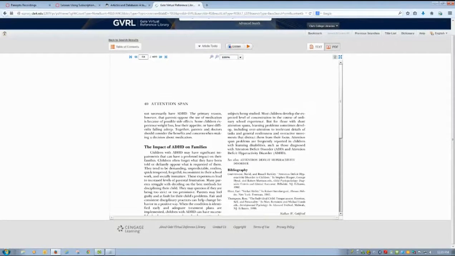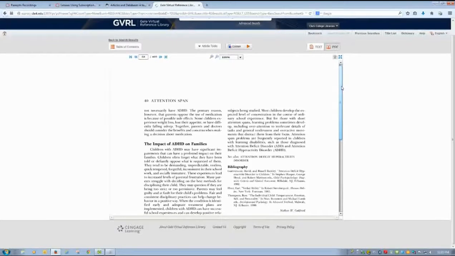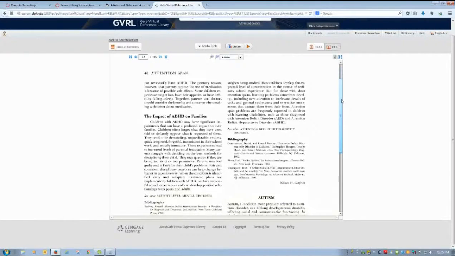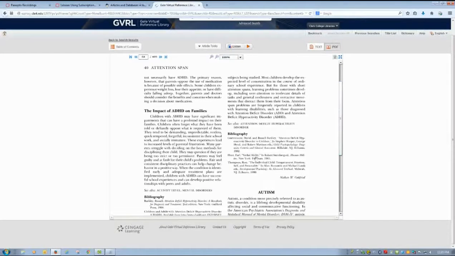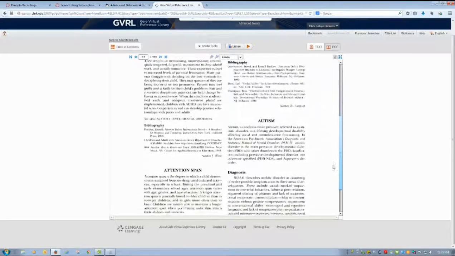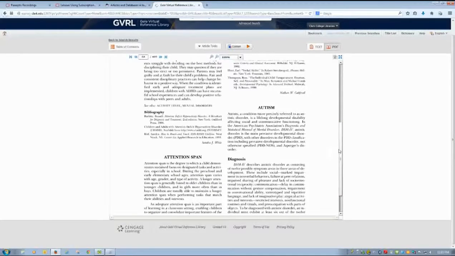All right, so you can see that this looks like an excerpt from a book, and it is. It's an excerpt from this encyclopedia. The entry in the encyclopedia before autism was attention span, okay? And what's a little bit confusing to students sometimes about this type of source is that at the end of the article you have the bibliography, this is the author's sources, and the author's name. So Nathan Gottfried is not the author of the autism article. Nathan Gottfried is the author of the article on attention span.